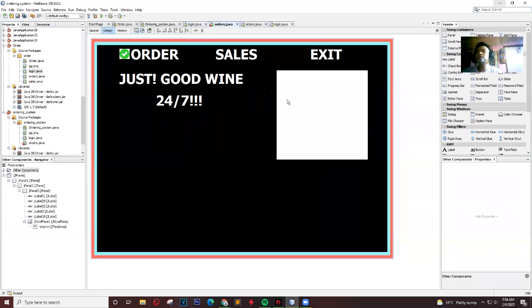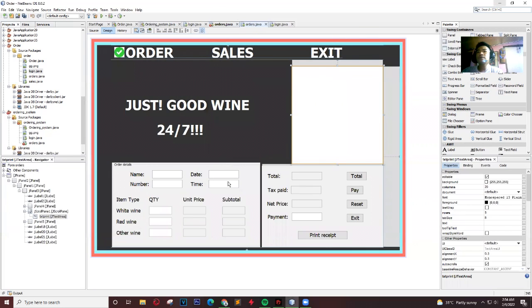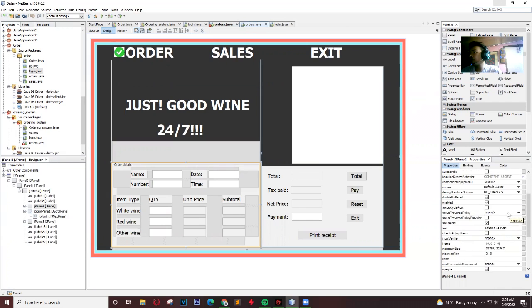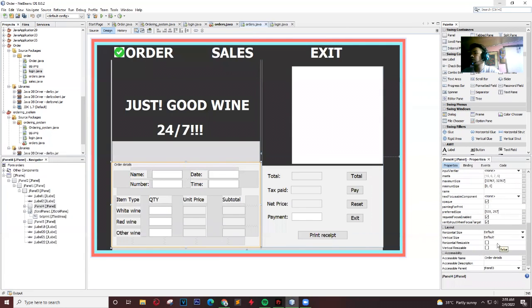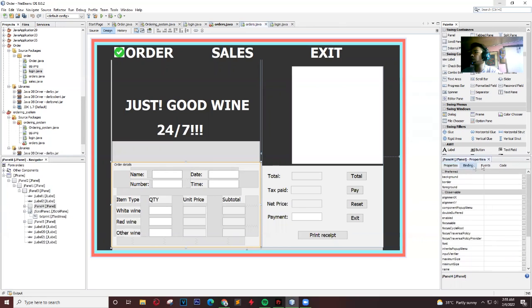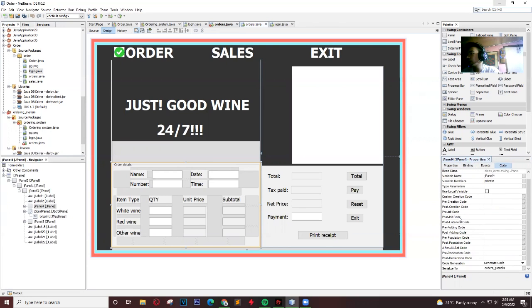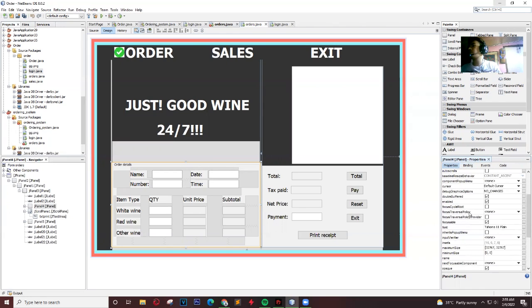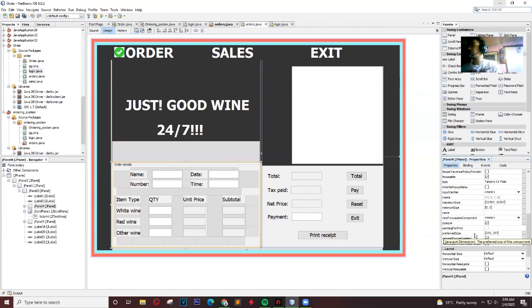That's the size. And of course, these are also panels actually. In this panel, we only added the title feature, which is located in the properties box. You can search it if you want. I think it's in the code or something. Not really. I forgot where I put this one.